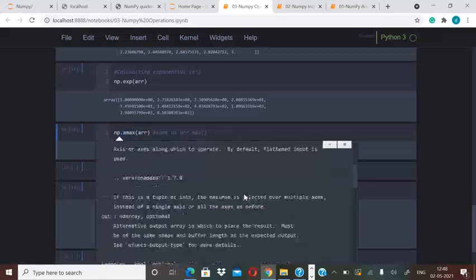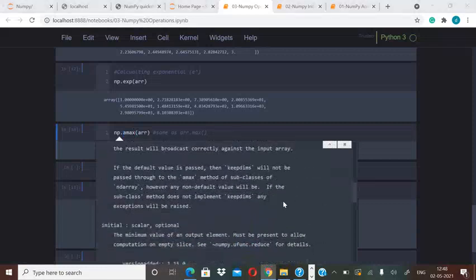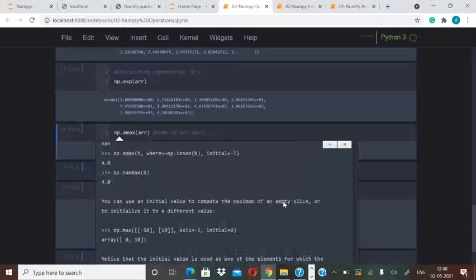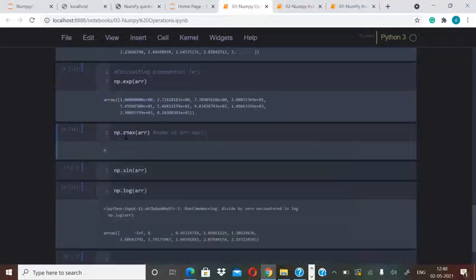So you can see the function amax will give you the maximum value of that. Both max and amax are working, and this is basically similar to array.max. Now if we want to find the sine or log of all the elements element-wise, we can do it via this.